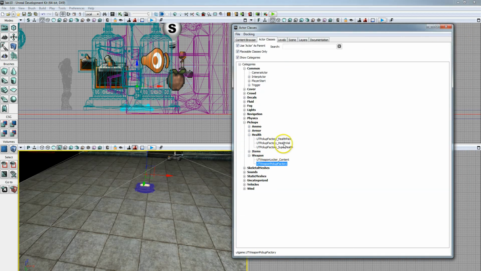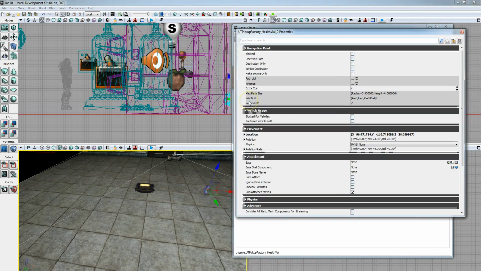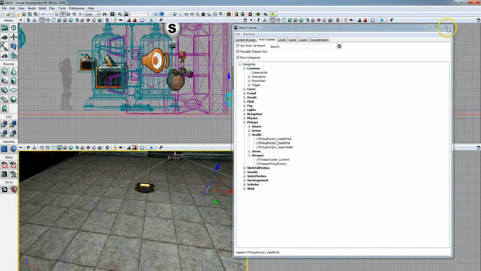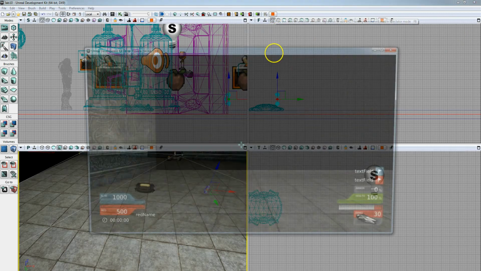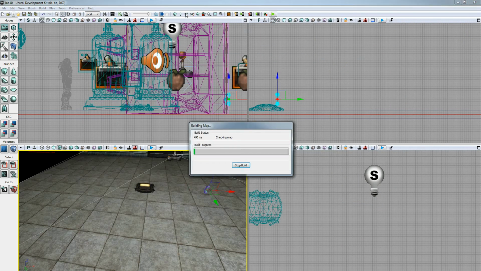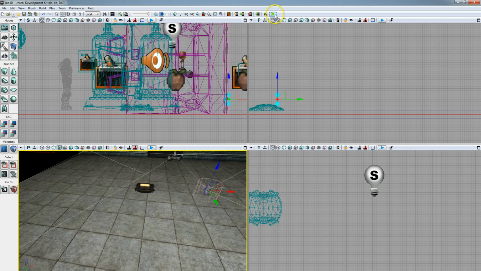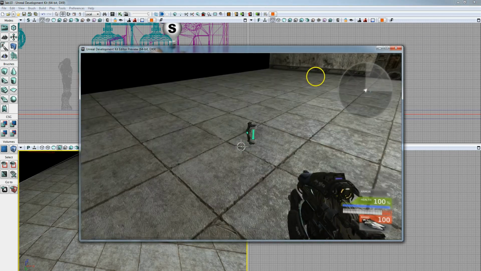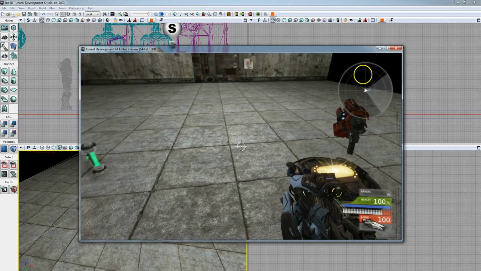And now there's some other stuff that we can add as well. Like for instance, if you want to have a health pack or health vial, let's just drop a health vial in here. And let's right click on its properties just to take a look at it. Okay, here we're good. And then we'll close this and close this. And just to show you it's working, oh, we have to rebuild the pathing. And just to show you it's working, we come in, there's our health vial floating up and down.